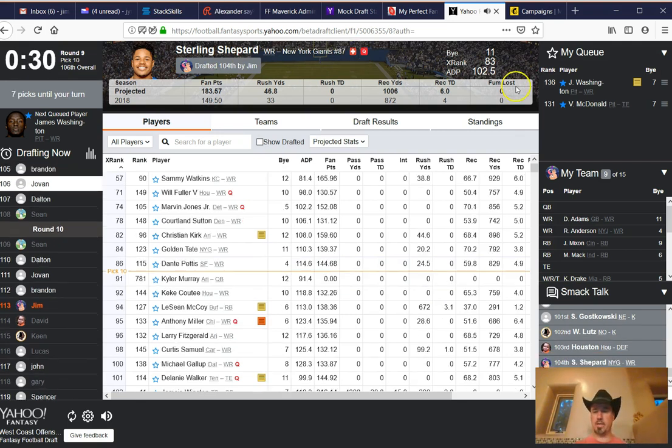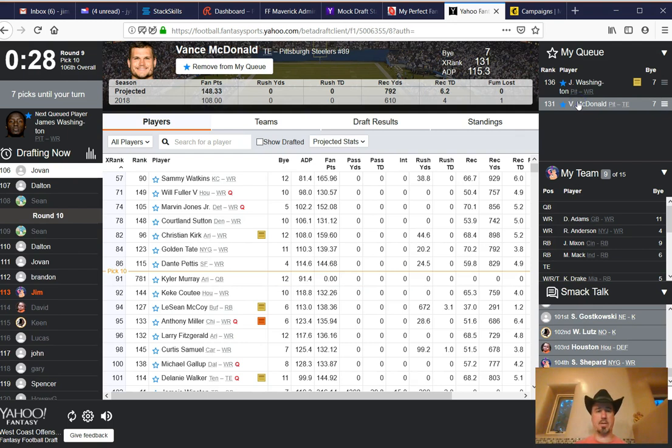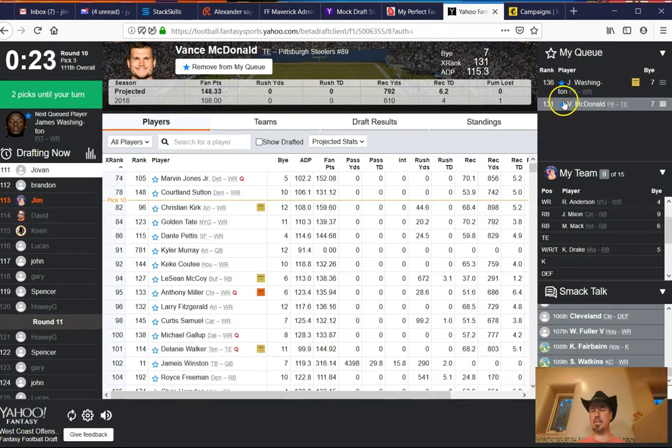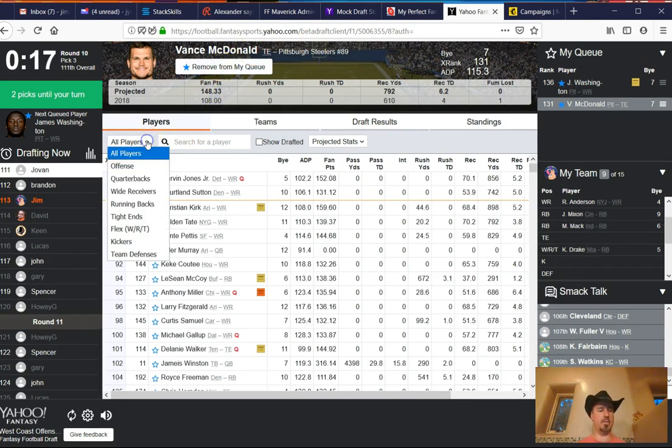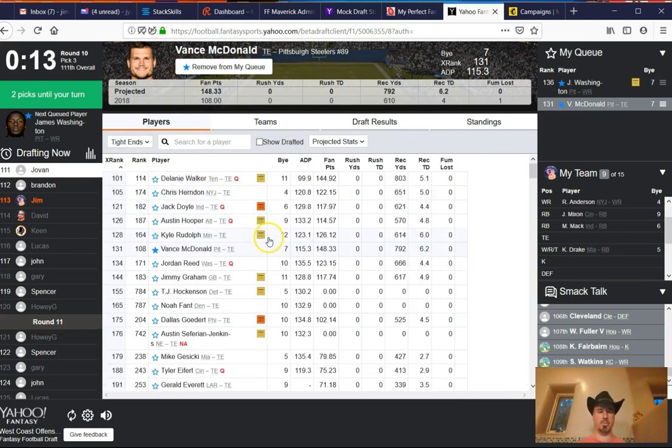And it's a short turnaround, so it should not be any problem for us to grab Vance once it comes back to us. And I'm going to pause till we're within 3. All right, coming back to us now. Vance is still on the board. There are some tight ends ranked ahead of him, but none of them are ones that I would prefer to own. I mean, even look at their projections, right?